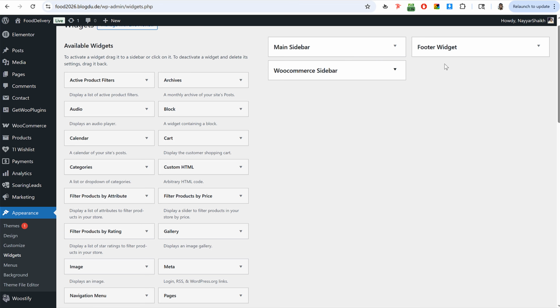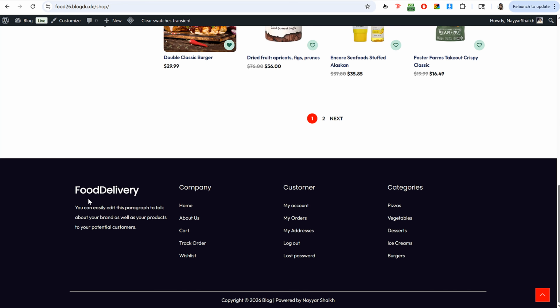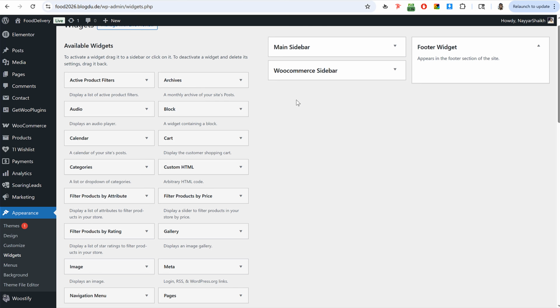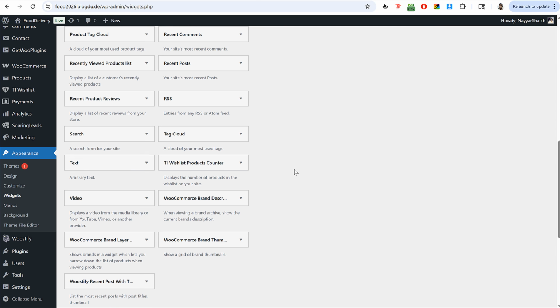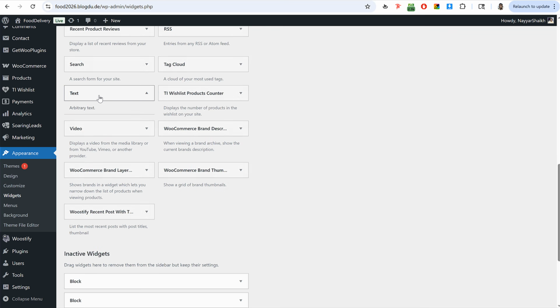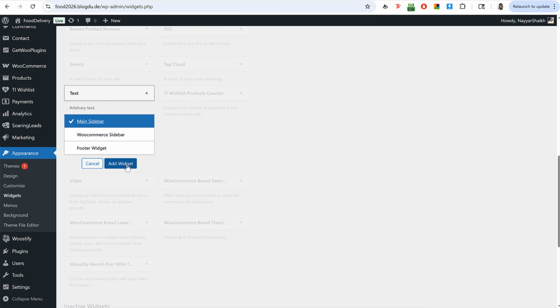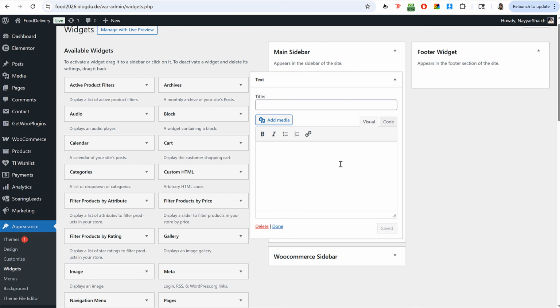Now we'll add these widgets under footer widget. The first widget, as you can see, is this simple text. So I'll simply copy this text from here, come over here, and we'll use the text option, the text widget. Select this, select main sidebar and click on add widget. Now you can simply paste in the text. Instead of food delivery, obviously you'll type in your brand's name, whatever your brand's name is.